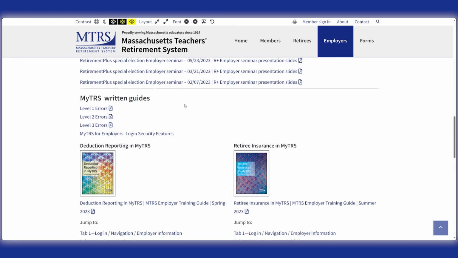You'll see the videos are at the top. We have some other written materials, and then down the bottom we have a guide for active employer reporting, as well as the retiree insurance processing guide.